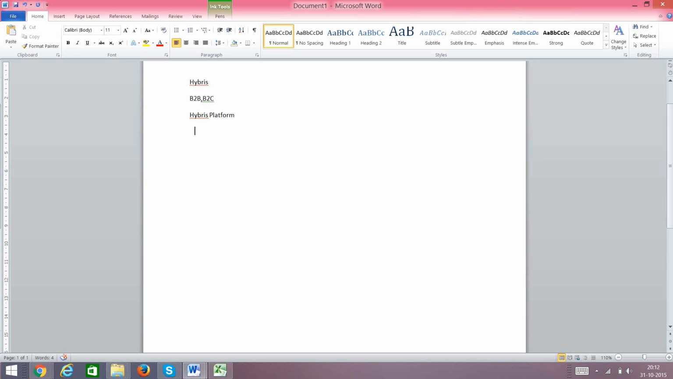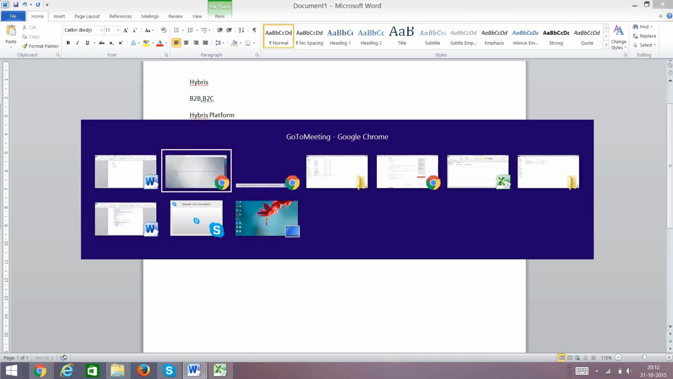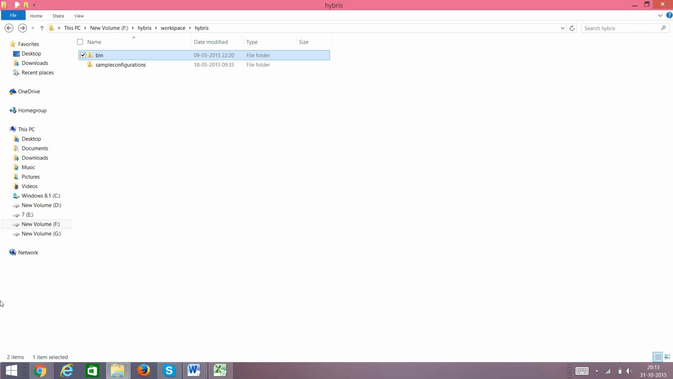And what is a platform? A platform is a set of extensions, and there are many extensions in the platform. I'll show you what you get when you install Hybris. This is my workspace directory where I have set up Hybris. If you go into bin, you'll find several folders, but the most important folder is the platform.